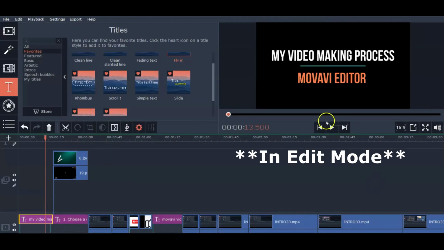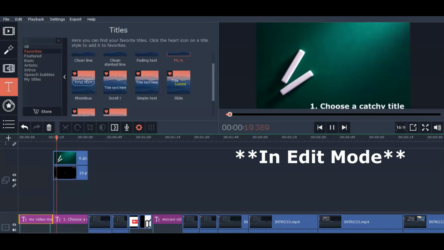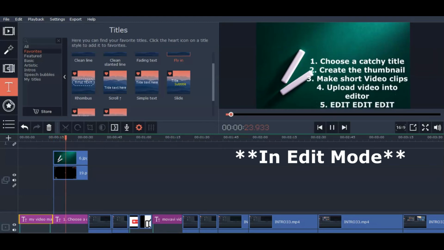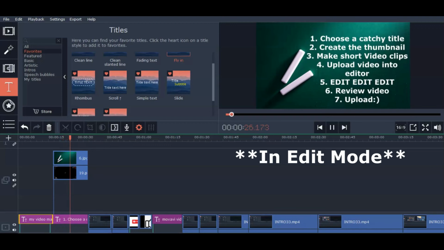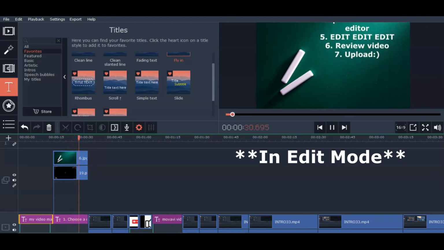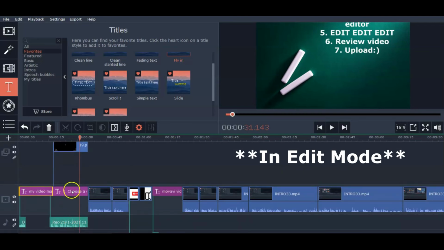Okay, let's see what I got now. I show you my video making process. And I show you every step going from choosing a topic and a catchy title all the way through to uploading it into YouTube. Okay, so the problem here is with timing. When I start breaking down the actual process, I want it to coincide with the reel showing up.